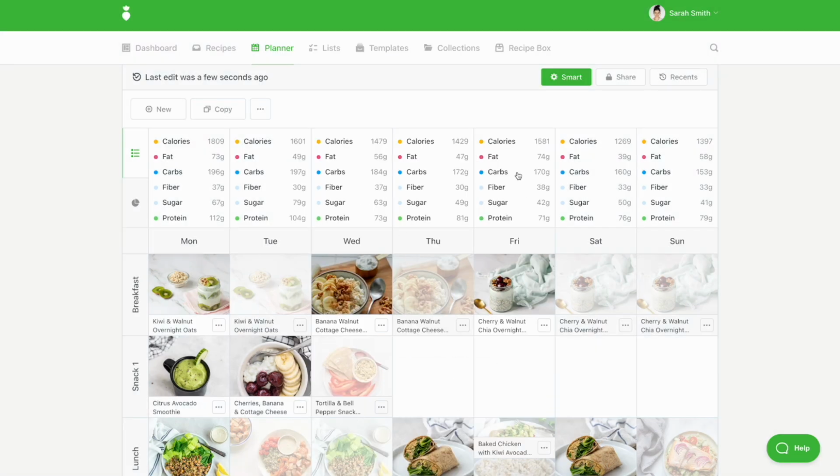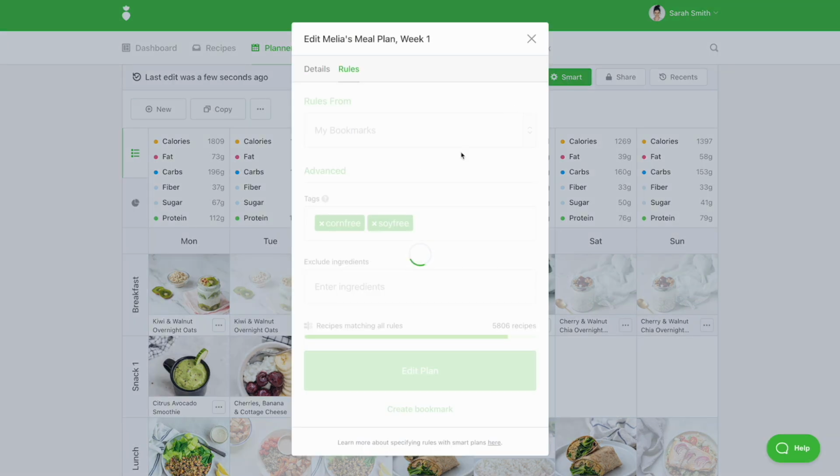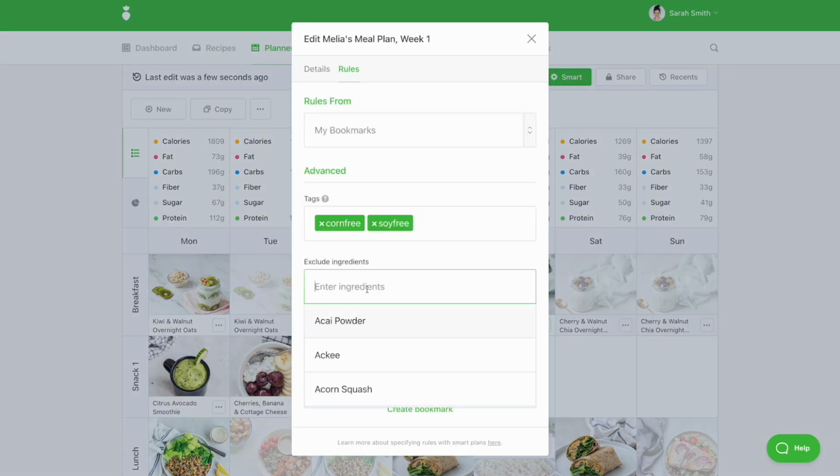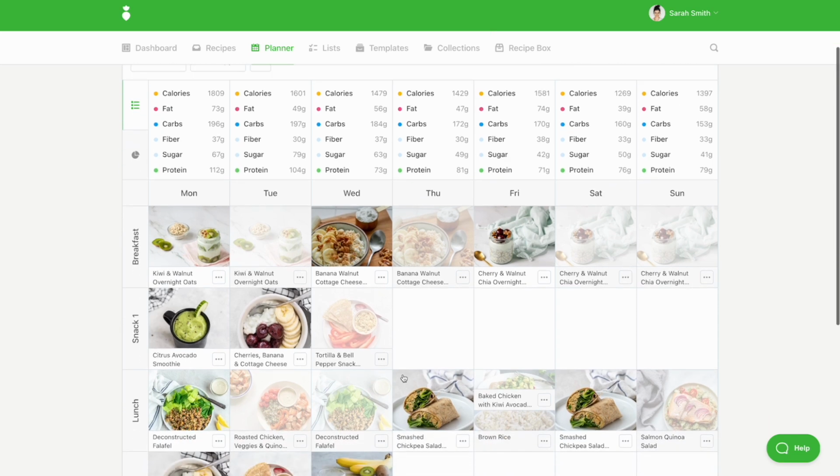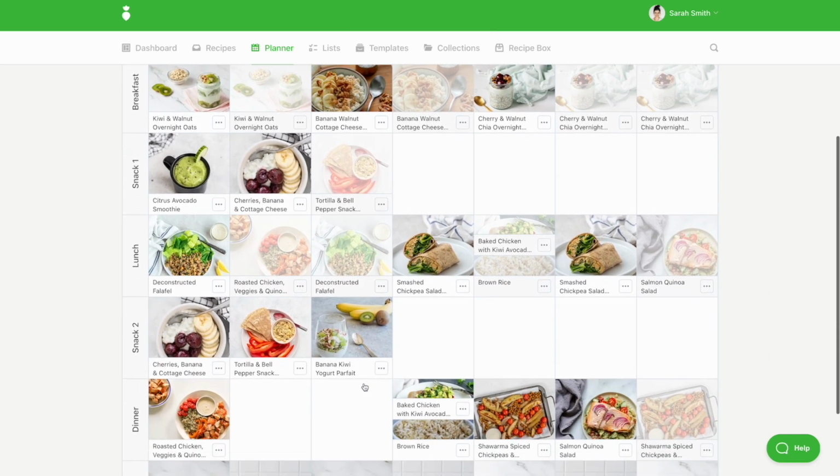Be sure to update your rules to reflect any ingredients that you need to remove. For example, we're going to exclude Swiss chard so we don't find another recipe with Swiss chard. Then, you're ready to add a new recipe if needed. You can add a new recipe by clicking into the empty space and looking for any keyword.